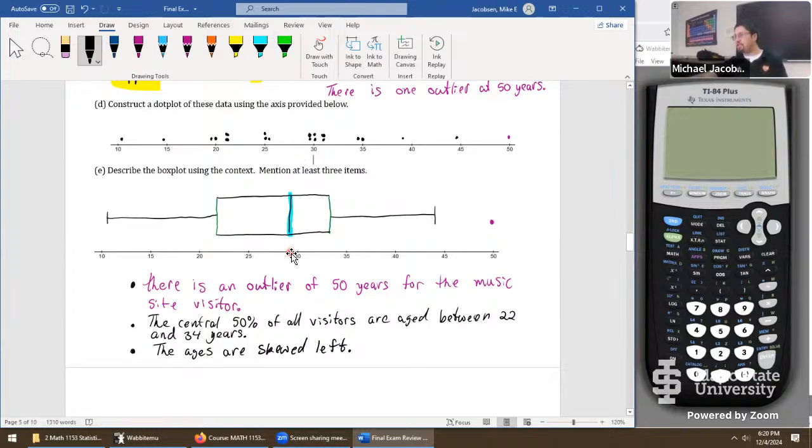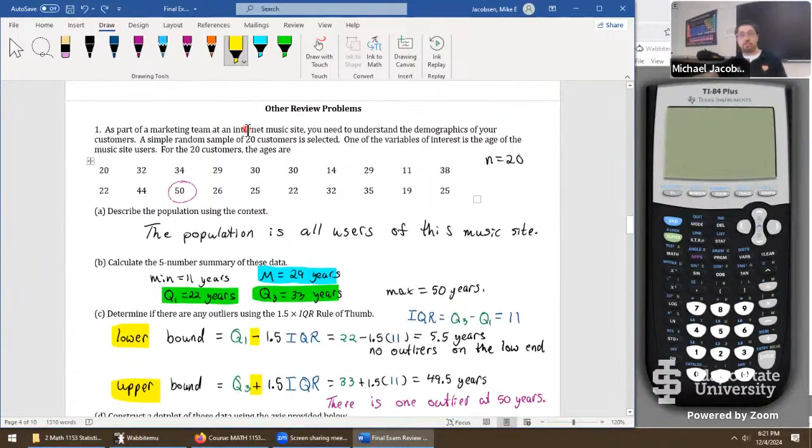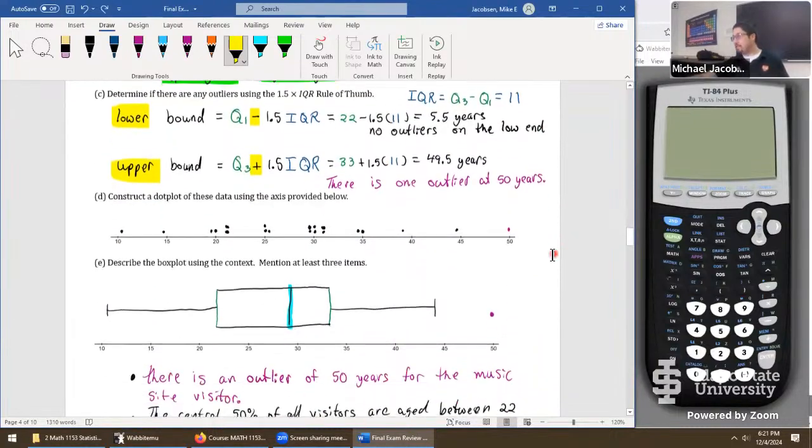Some people might say the typical age, the median age is 32 years. Some stuff like that is great information as well. We mentioned the context anytime we said something like years in music site visitor. So all these things are context being mentioned. You don't have to say context on every single one of those, but if you never mentioned anything about what the original study was trying to do, then that's the point at which we did miss the context.